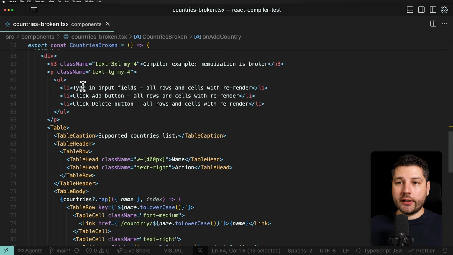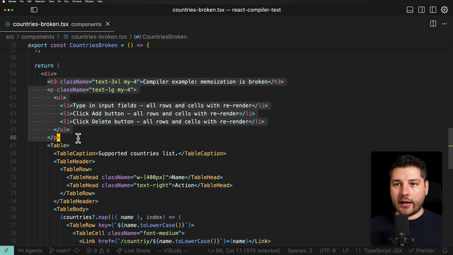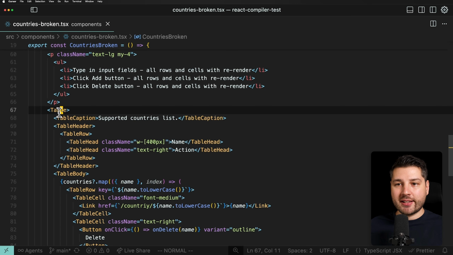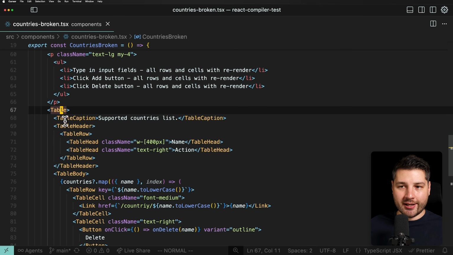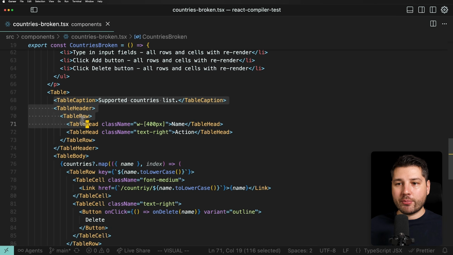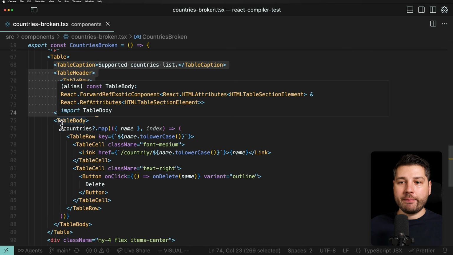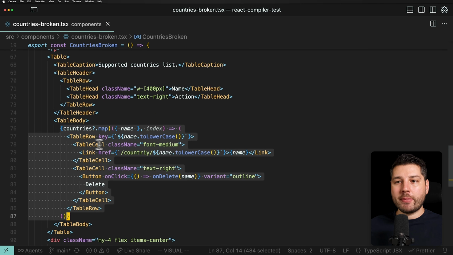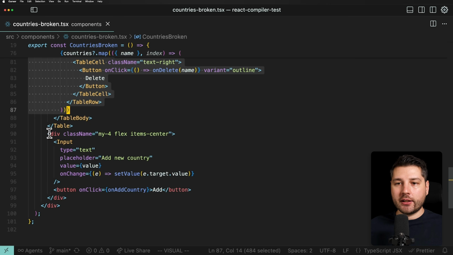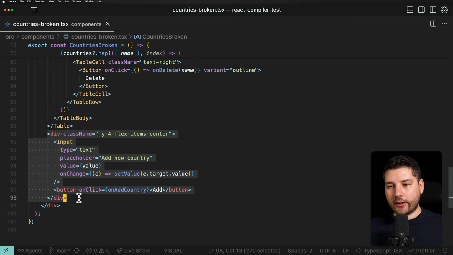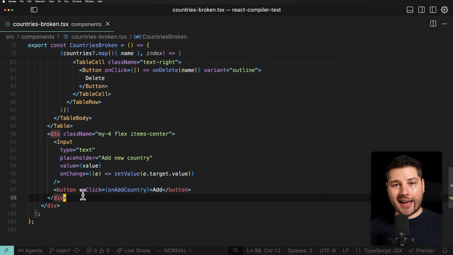The body of the component is a bunch of JSX, a header and a paragraph tag. Then we have this table component, which I believe is, yeah, it's ShadCN, right? So we have the ShadCN table component here. We have the caption, we have the header, we have the table body, and inside of the table body, we're mapping over the countries and rendering a row for each individual country. And finally, we have this input at the top with a button that we can type in and add a new country.